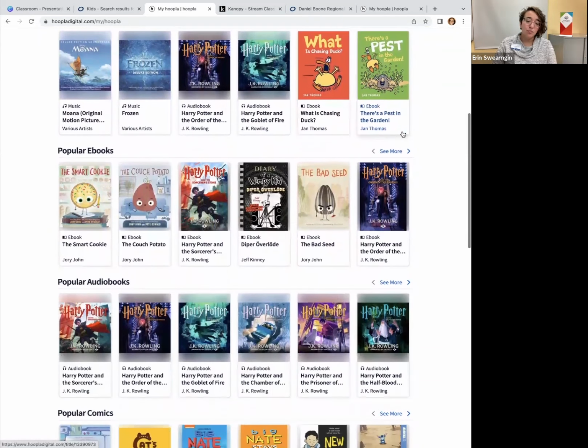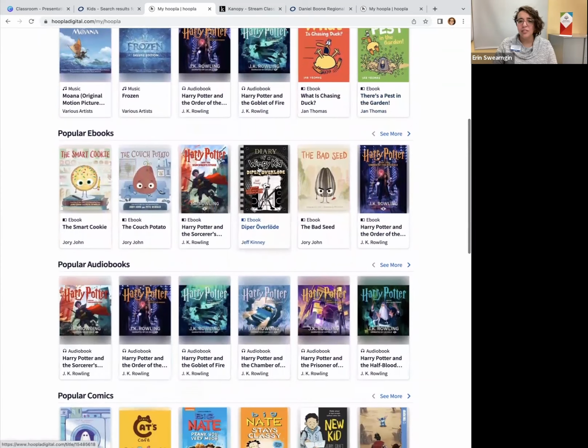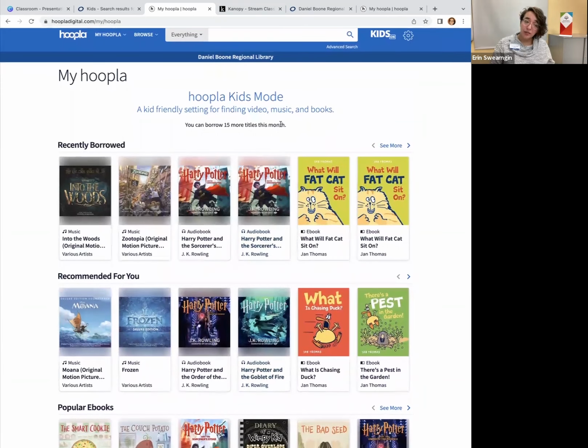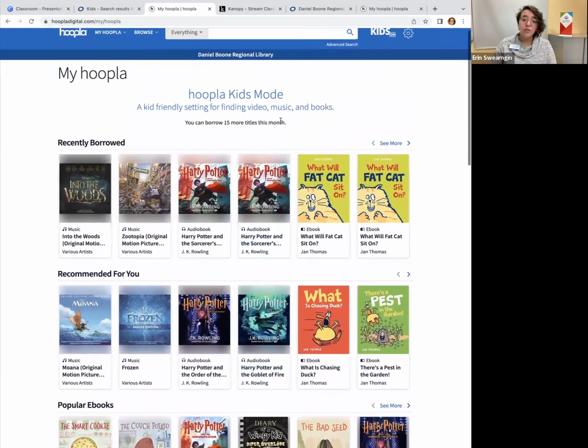Hoopla has a lot. It's more than just ebooks and audiobooks. They can have comics, they can have music, movies, TV shows. There is a lot. Hoopla is a service we pay for, and we pay for each checkout. So we don't control the content. So if something is on there one week, it may not be on there the next week, and we have no control over that. We allow you to check out up to 15 titles a month.